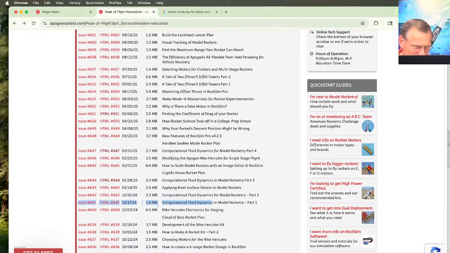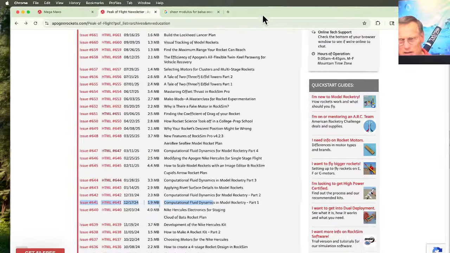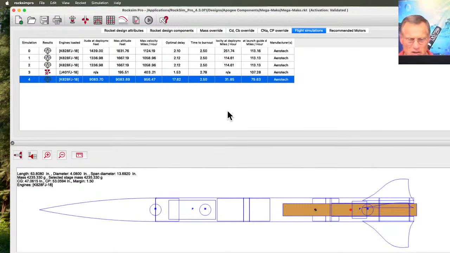David H. says, in RockSim, I adjusted the weight of the rocket to match my 4-inch diameter Lock Iris, but rerunning the sims did not match my actual. Also, the recommended motors did not update with Flight Sims tab. Let's see if I can do that real quick.